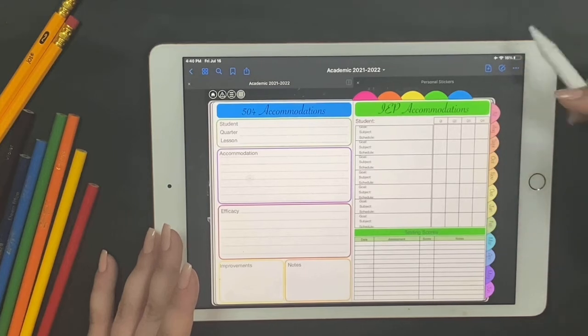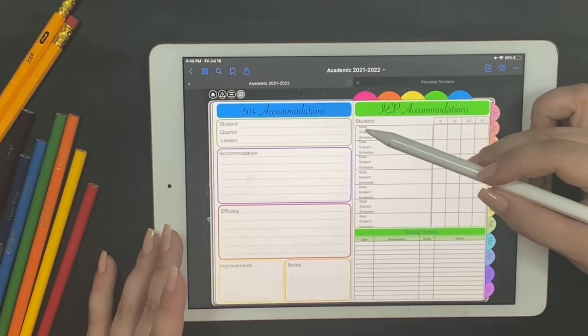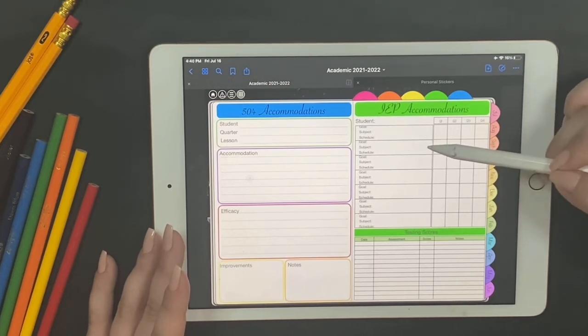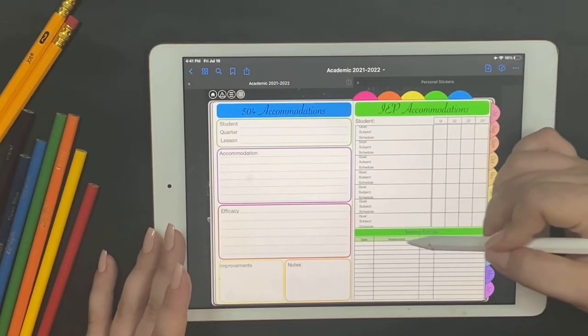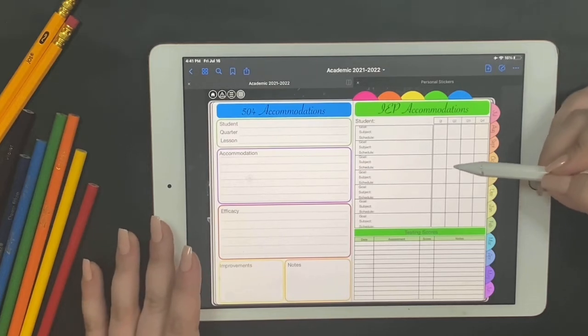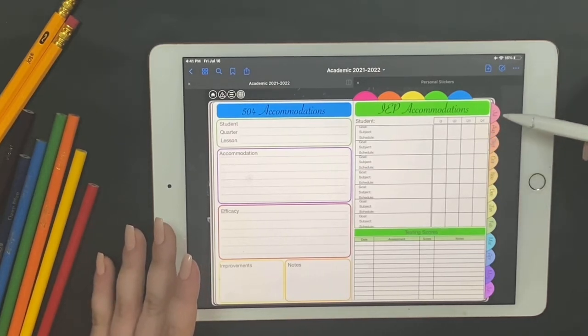For the IEP accommodations, I just included a goal for the student, the subject that the goal is listed under, and then the schedule for the student, broken down into the different quarters. And then testing scores is another big one that I know IEPs fall under, to make sure that the accommodations are properly suiting the student for their needs.